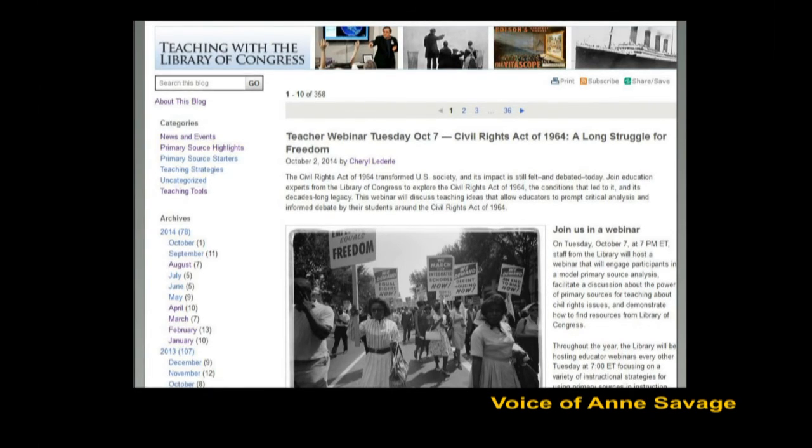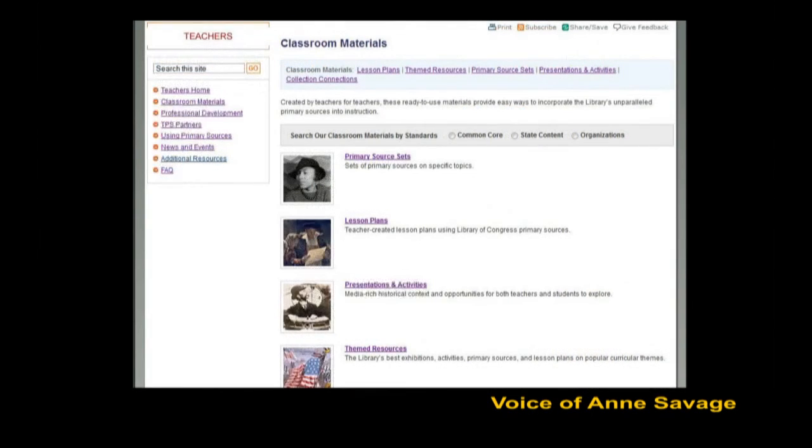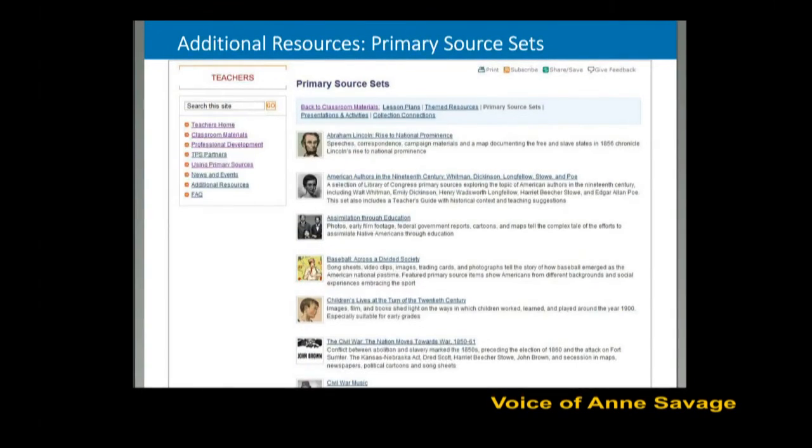Moving along. If you look up at the left-hand side, there's a menu. And the next thing we will go to is classroom materials. And once you click on classroom materials, you're going to find primary source sets. If you scroll down through this list of primary source sets, you will find two of special interest.